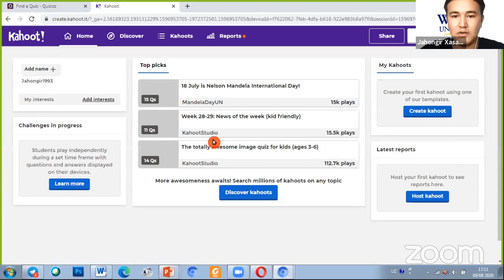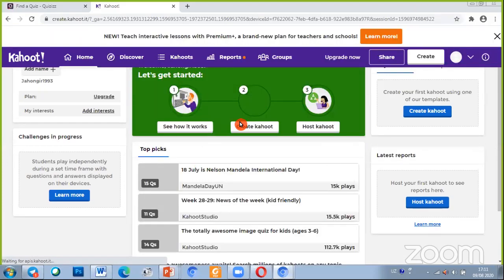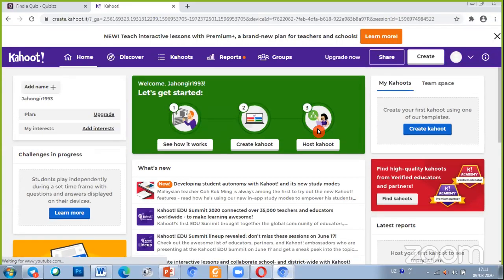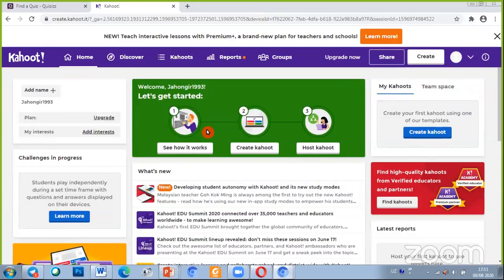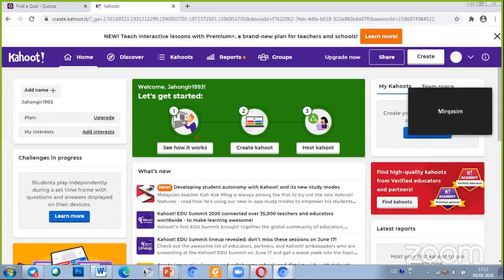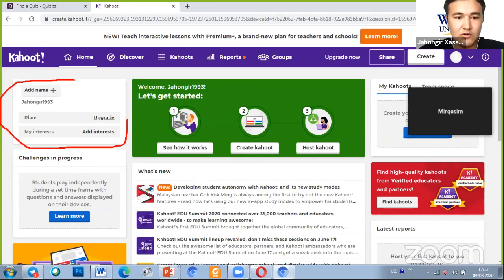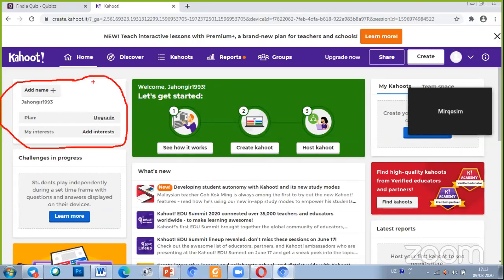So we are now in the Kahoot. When you enter this, you will see this button. You will see this page. I will explain what functions this page has. First of all, let's talk about here, you can find all your information. It's all about you, your age, your interests, your plans, everything about you.